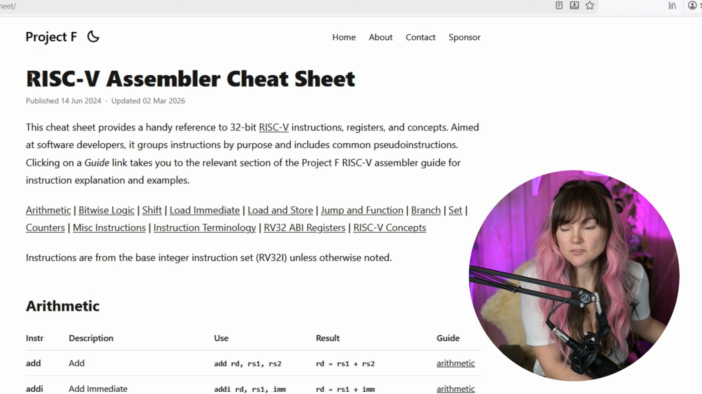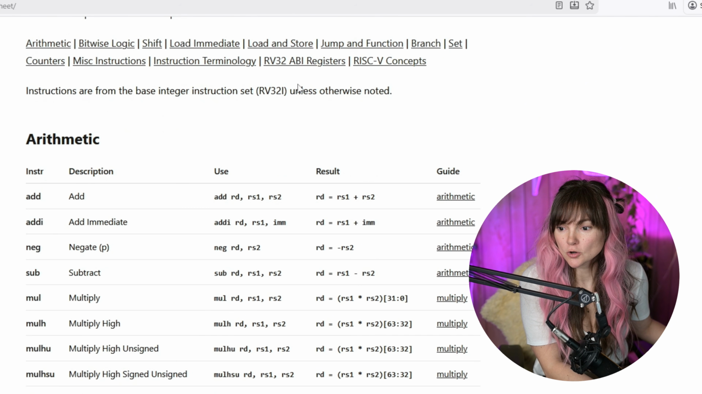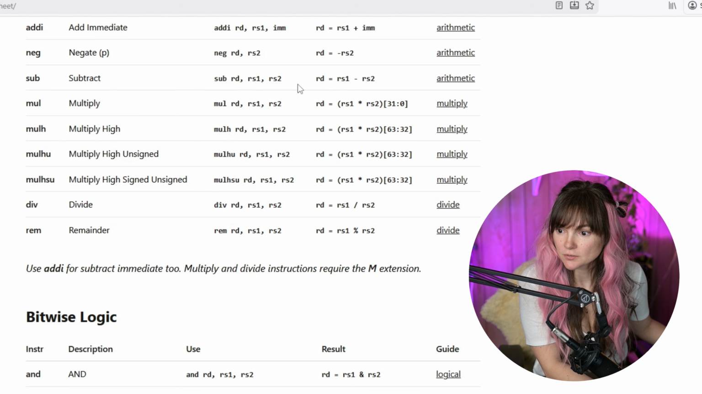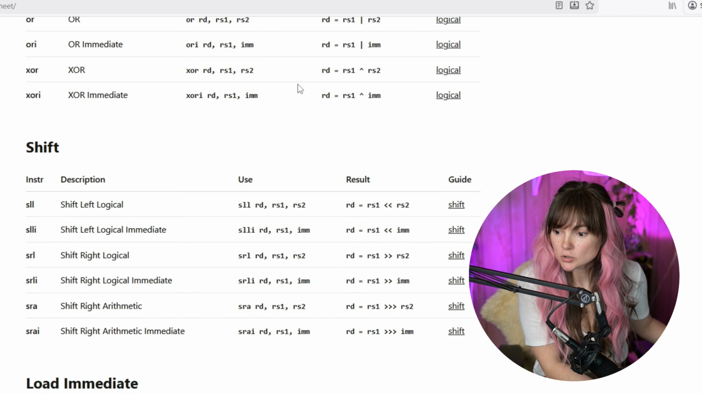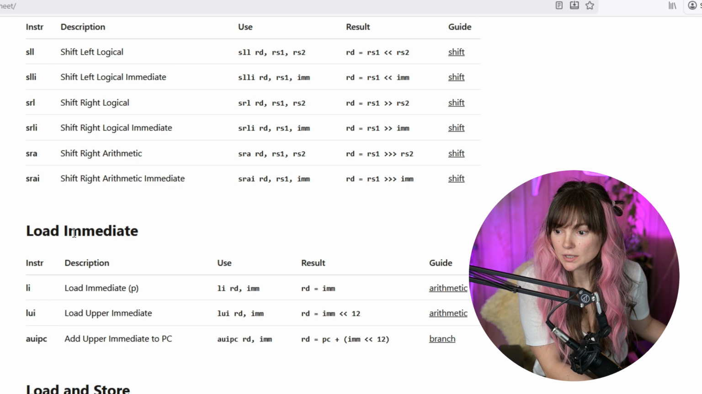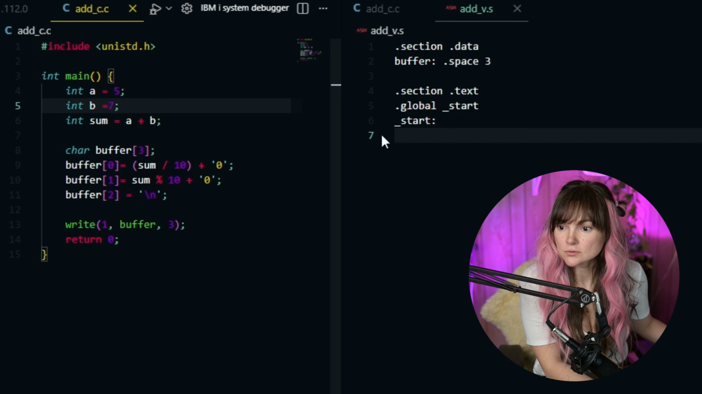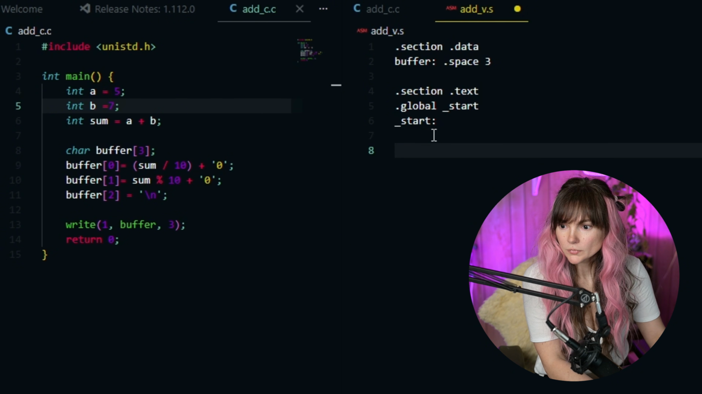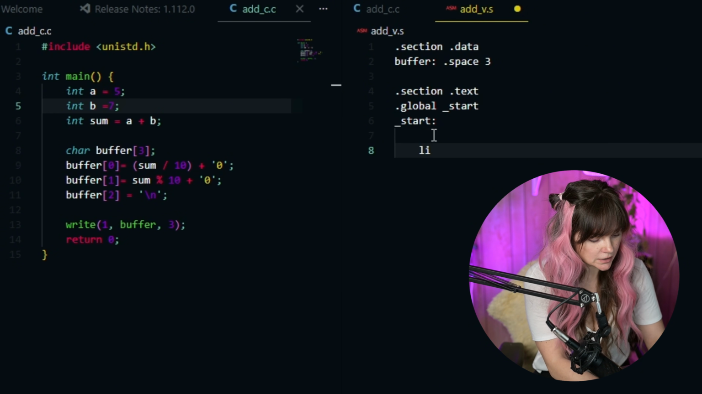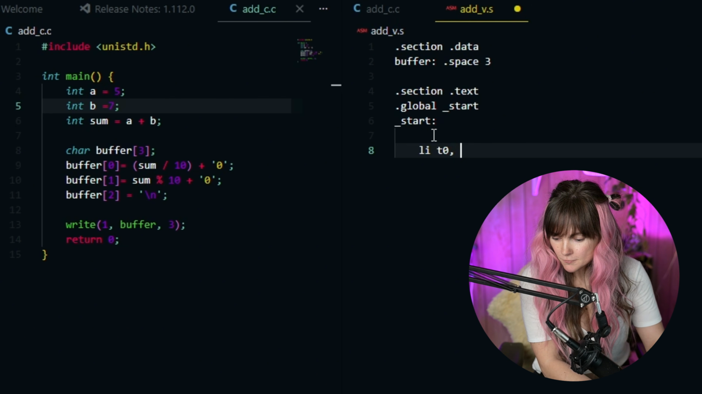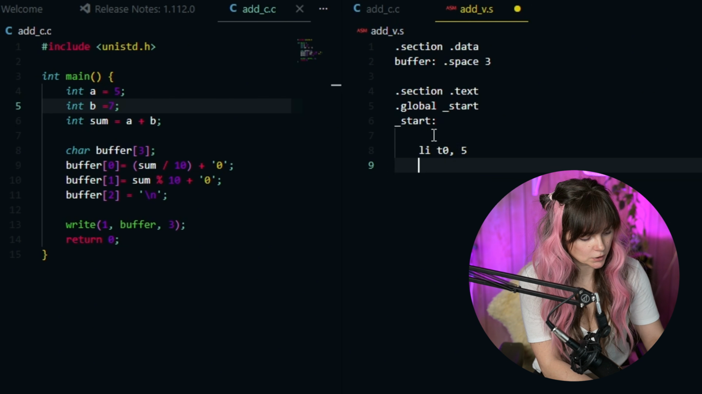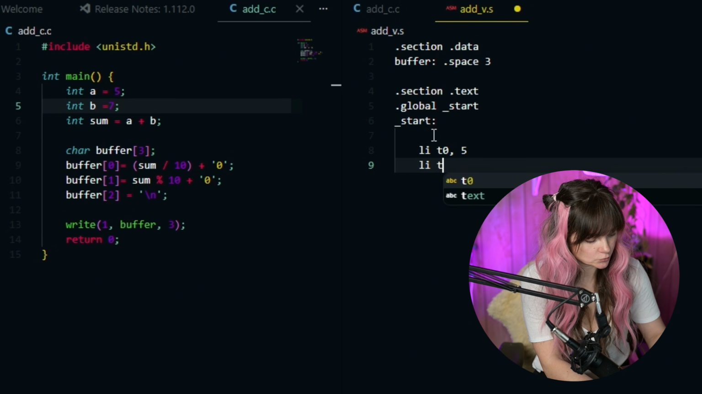So let's look at the RISC-V assembler cheat sheet now to see what instructions we might want to use to load those values into the registers. Those values are just immediate values, and for that we can use the load immediate instruction. That would take the value and load it into a register of our choice. So let's go ahead and use that instruction. Okay, so we can say li t0 to load 5 into t0 first, and then we want to do the same but with value 7.